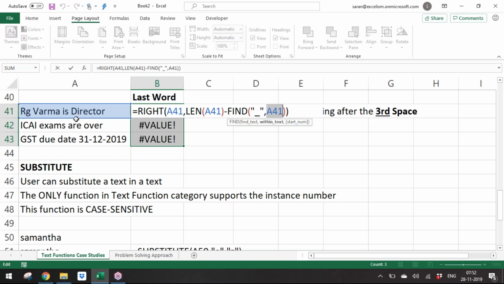That means A14. This is A14. Is there underscore in the A14? No. Maybe in the A14 text it is not there. But can I build a text so that I can get the underscore instead of the third space? I think absolutely yes. Now, instead of A41, let me put a substitute function. Substitute in this text wherever there is a space with underscore, but which space? Third space, close bracket. Now, Excel will first solve this.